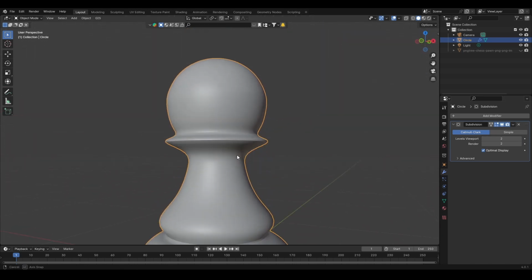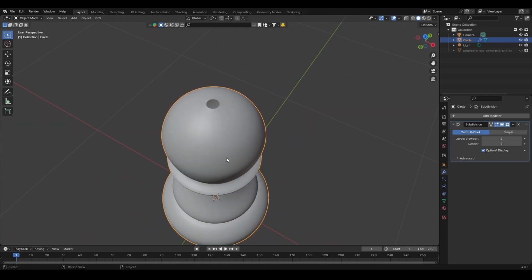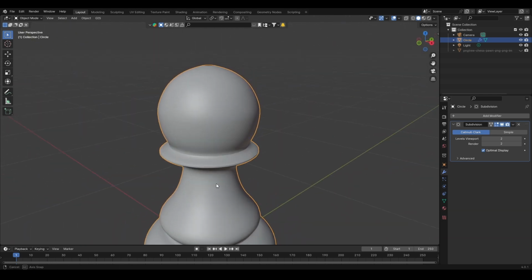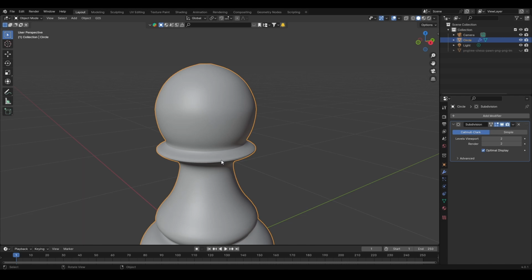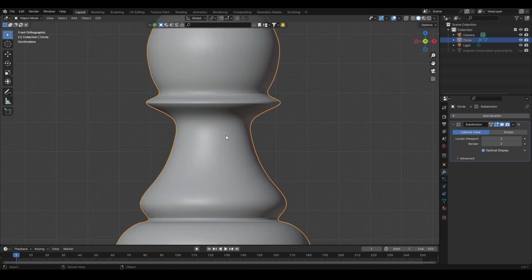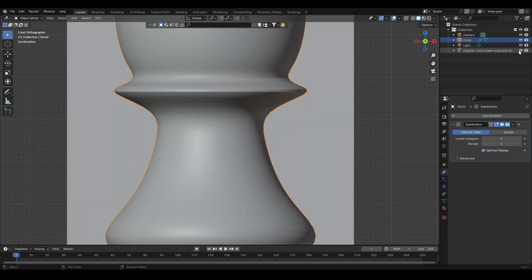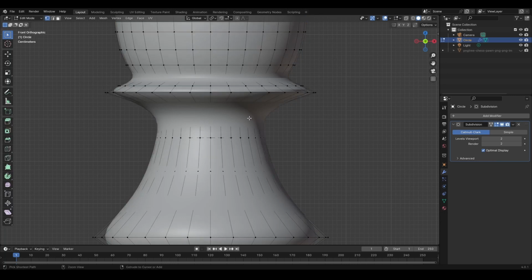Now, a couple of things that we have to keep in mind. One, there's a hole right here, there's a hole down here, and all of these look very smooth, so we don't want that. So we'll just bring back this image. Actually, it's fine. So cool. We'll just come back into edit mode.